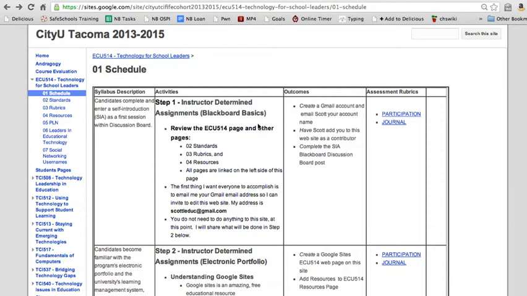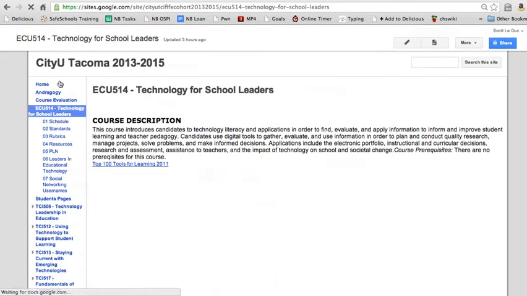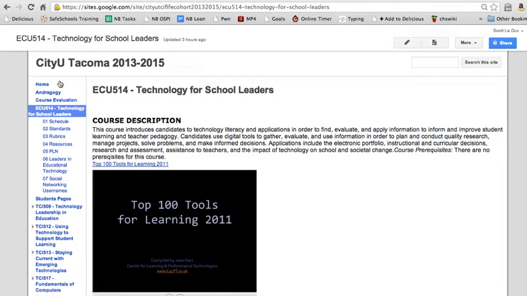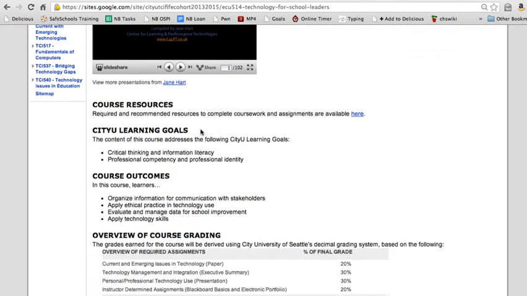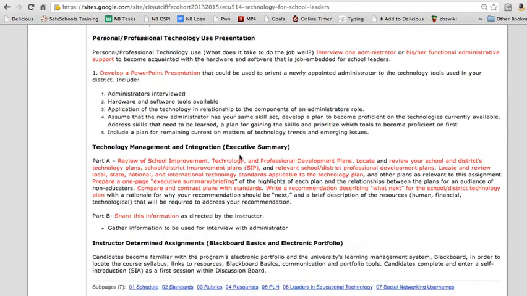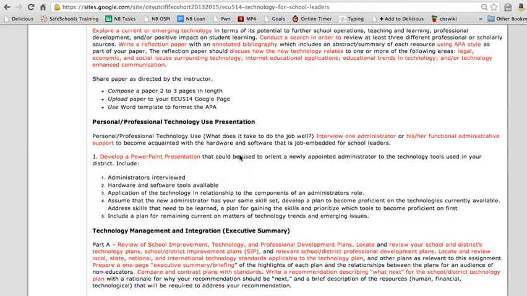So what are we focusing on in this course? Well, if you've read the syllabus page, and I'll click right here in the Google site, which everybody has joined or has been sent an invitation. When you click into the site and click on the left side ECU514, the syllabus is the first page and it has all the specifics of the course. You can flip through that and read through it.